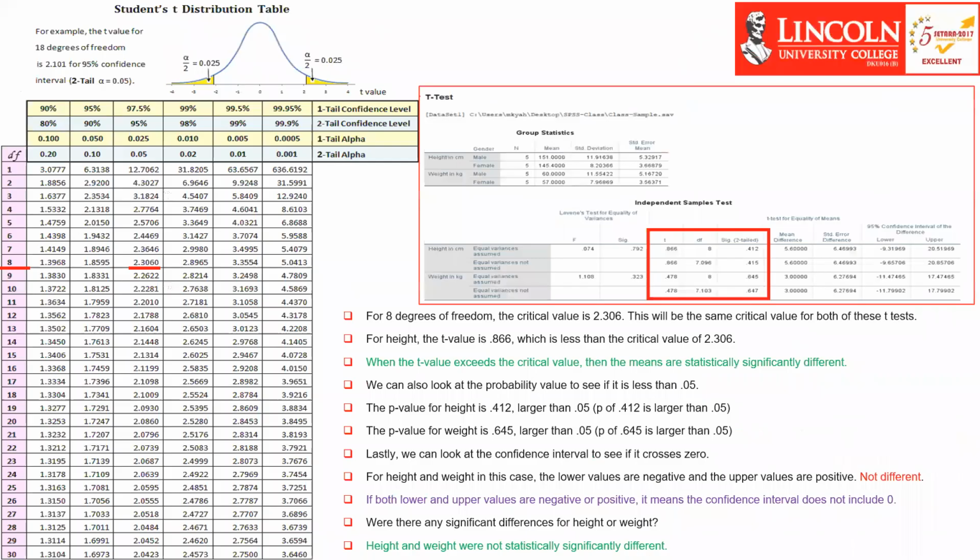So now, if you look at this place, our degrees of freedom is 8. So come here, you see that the value we are seeing here is 2.3.